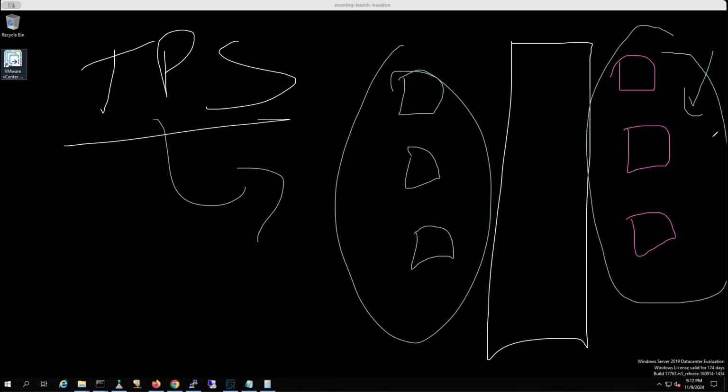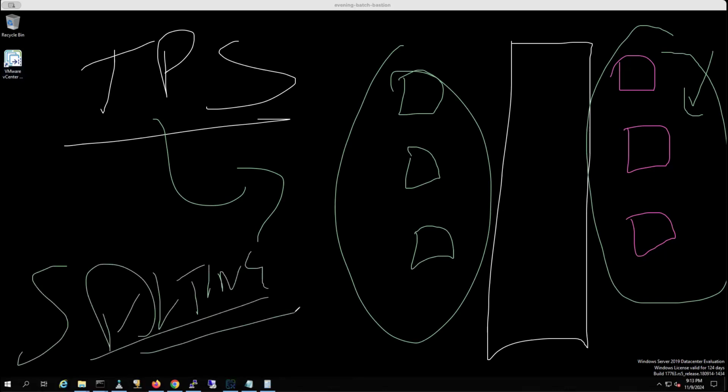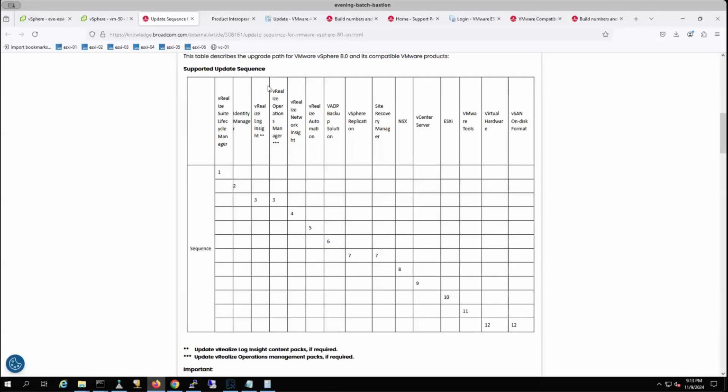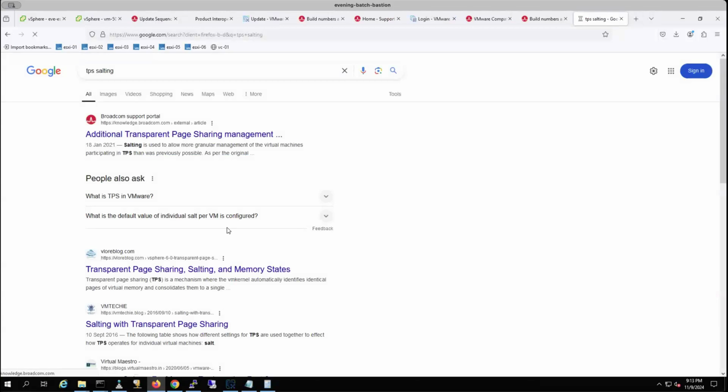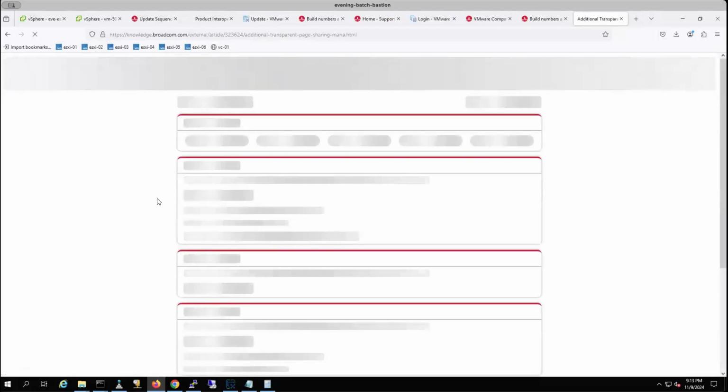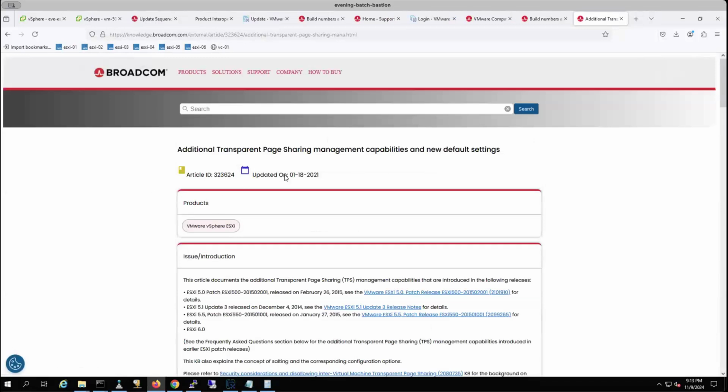If you want to create groups within TPS, you want to have it between virtual machines, but you want to have more control over where you should basically look for the memory pages, not between all the virtual machines, only a set of virtual machines, you can do this. This is basically called salting. The process of controlling how TPS scans the memory pages is called salting. Okay. So what you have to do, go to Google, and on Google, just type TPS salting. You will get the first article over here. Okay. And here they basically talk more about how TPS salting exactly works.